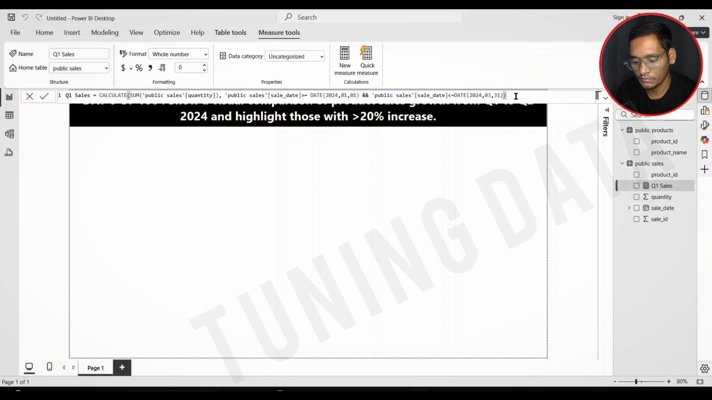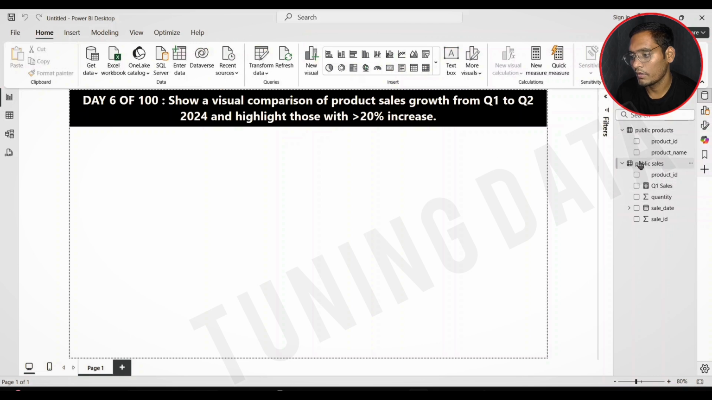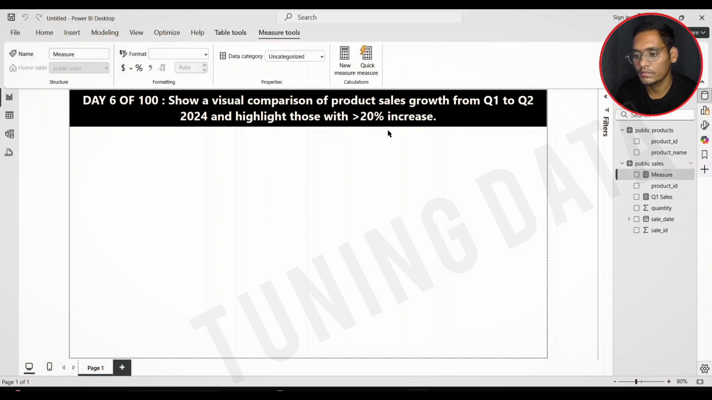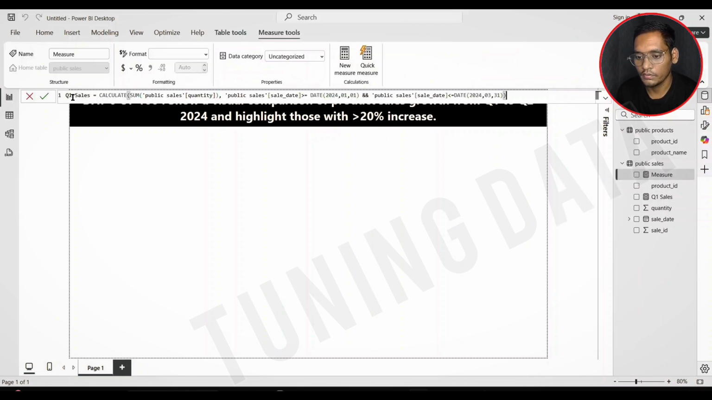Let's copy this. And now create another measure here for Q2 sales. Okay, so let's paste here and change the name and the date here. The Q2 starts from April 1st till 30th of June. Okay, so let's run this query here.